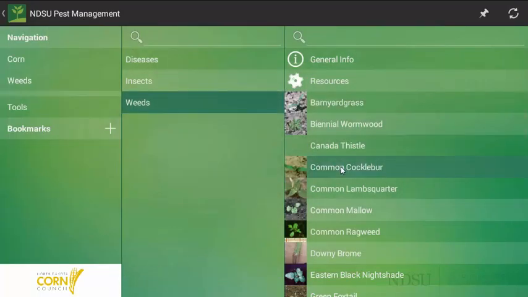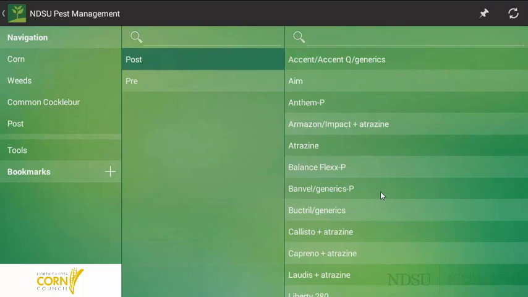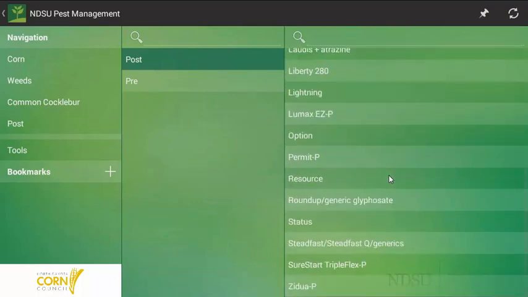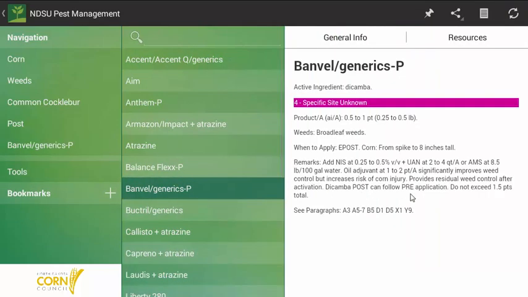So once I'm positive it's common cocklebur, I'm looking at the type of application I want to make. Well, in this case I want to make a pulse emergent application. Notice I have a variety of options that I can use for this, but for this case, I'm going to say I'm going to use Banvel or dicamba on this.